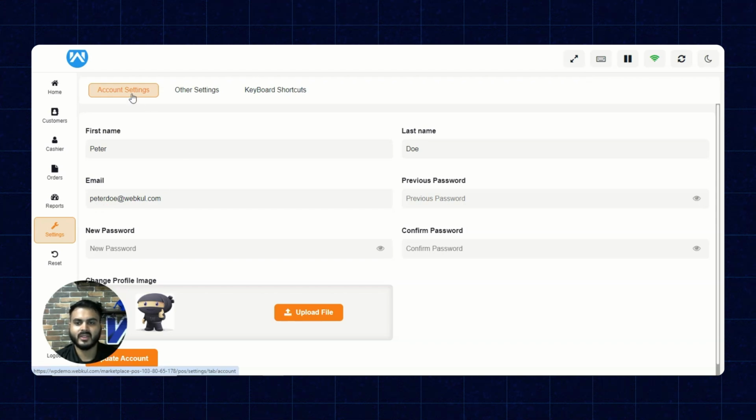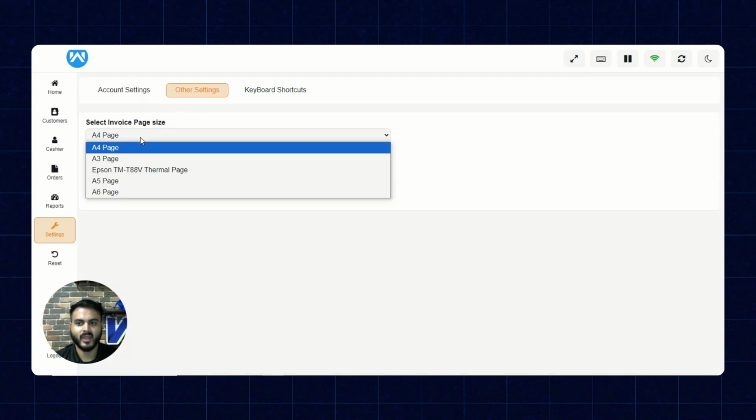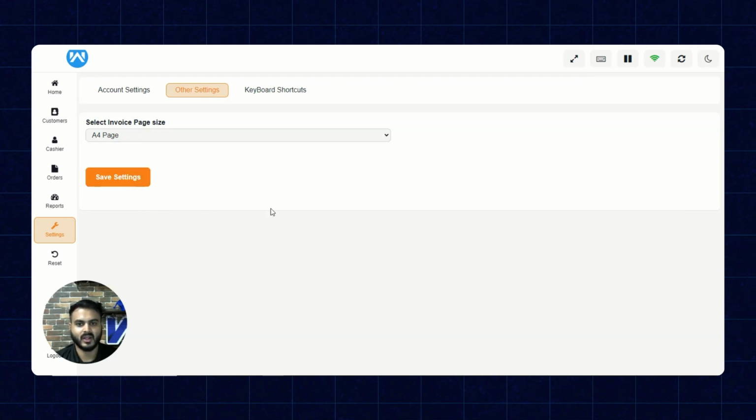So here we have three sections available, which are the account settings, the other settings, and the keyboard shortcuts. So in the account settings, the POS user can see their account details such as the email, last name, and the passwords as well. And they can also upload their profile image from here. And from here, they can save the account details. Next, in the other settings, we have the invoice page size. They can select the page size for the invoice when it is printed and then can save those settings.